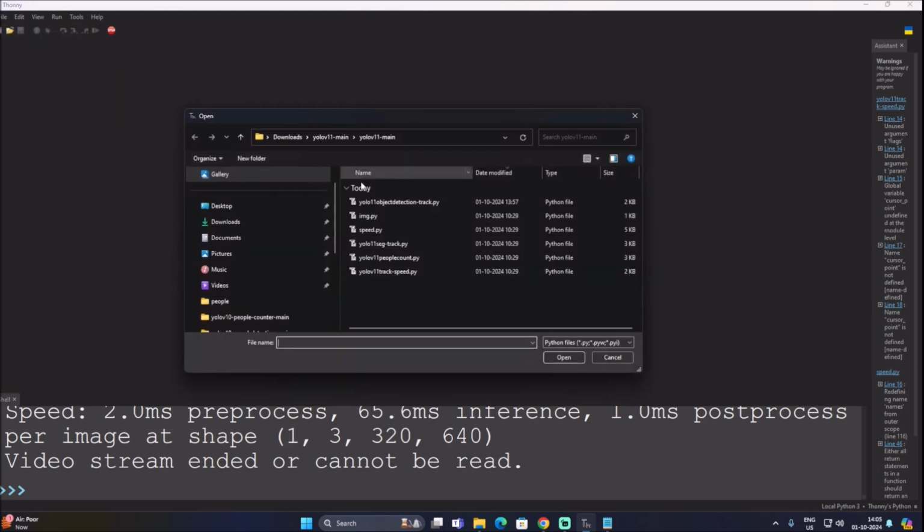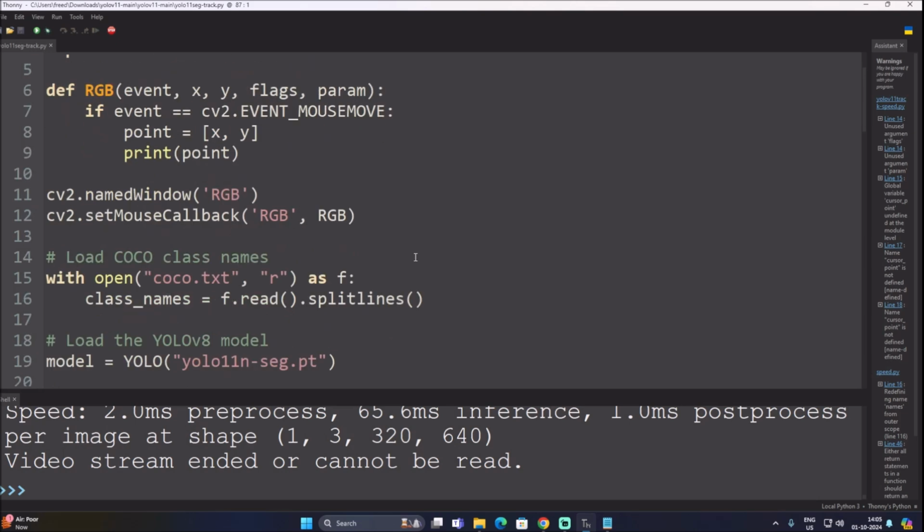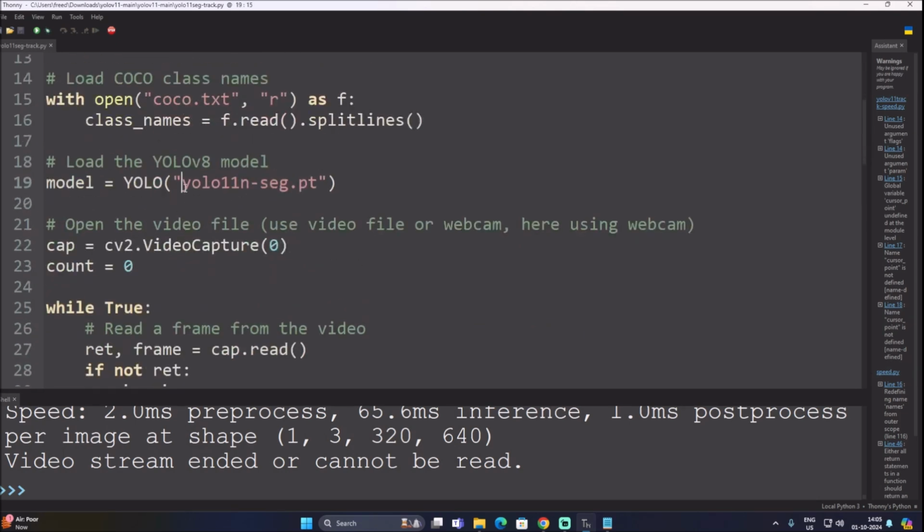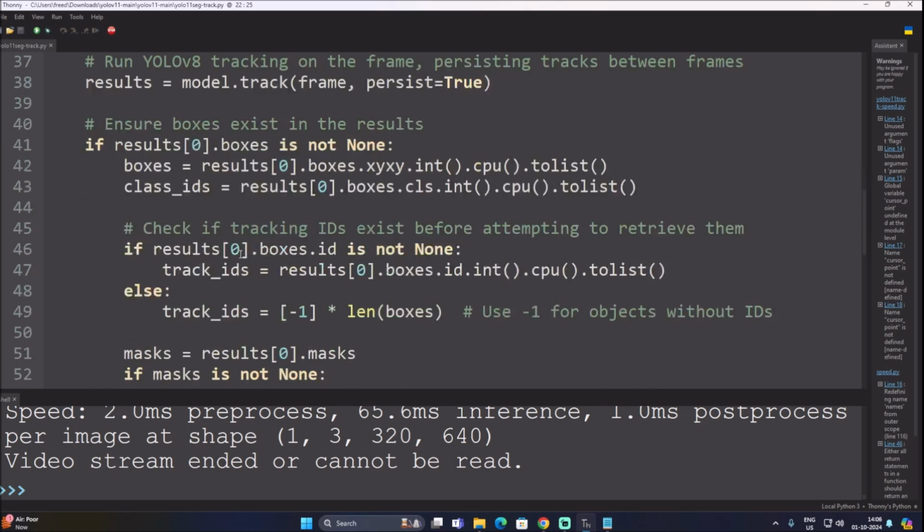File, open, and inside that I have mentioned yolo11_seg_track.py. Simple. Here also all the things are the same. Then yolo11n-seg.pt. This is the model for segmentation. First we will go with real-time detection, so I will mention our USB web camera index number. 0 is there, and all the things are the same.